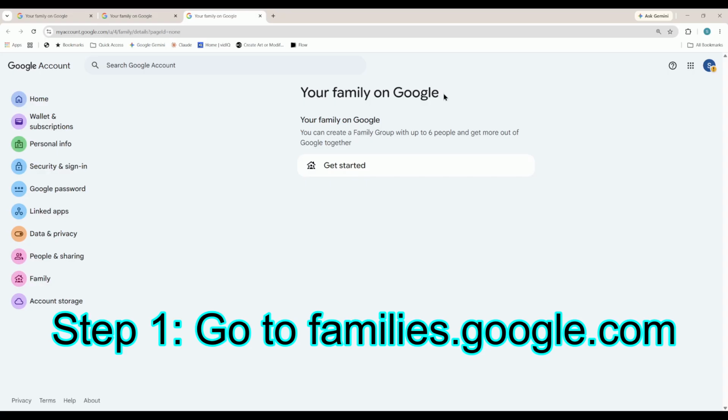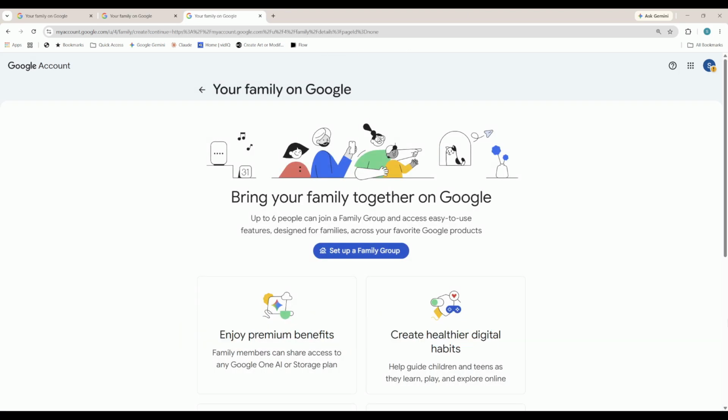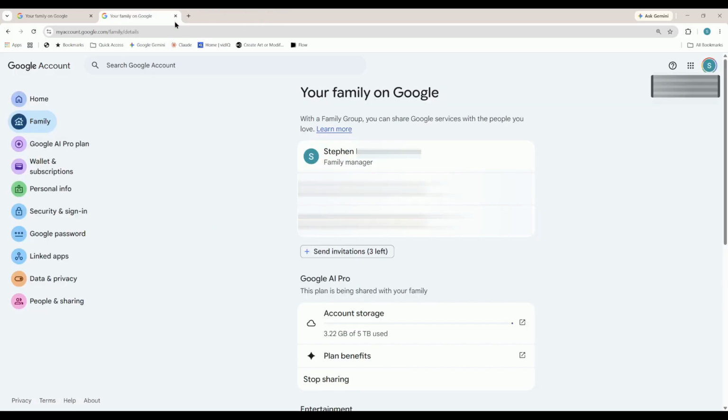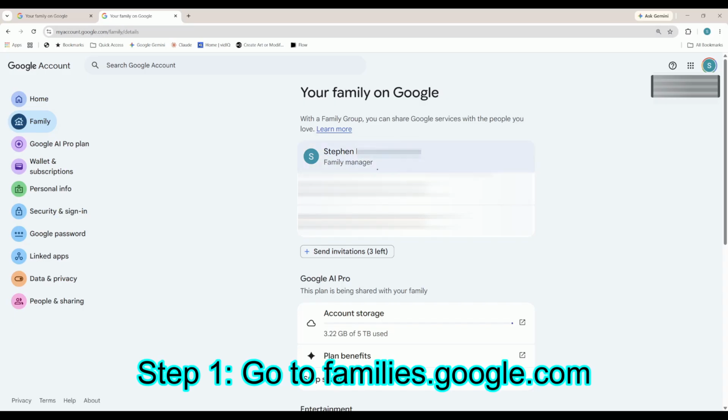So we would just go to the family link on the lower left here. So we'll go ahead and click on Get Started, and it will ask us if you want to go ahead and set up a family group, and we do. So we go ahead and click on that, and then it's going to ask us if you're ready to become the family manager, and we'll just go ahead and confirm, and now we've created a family group.